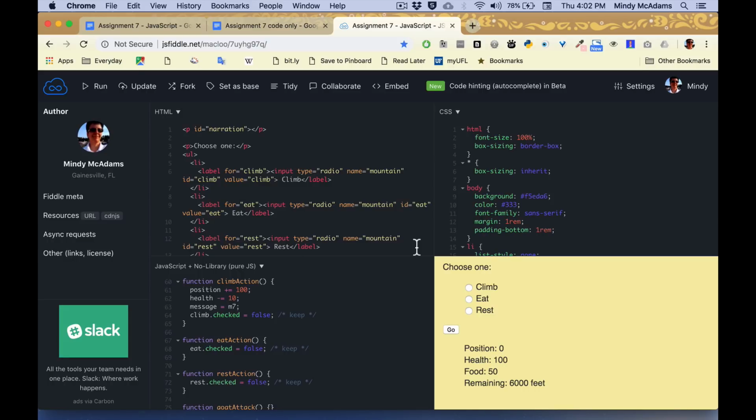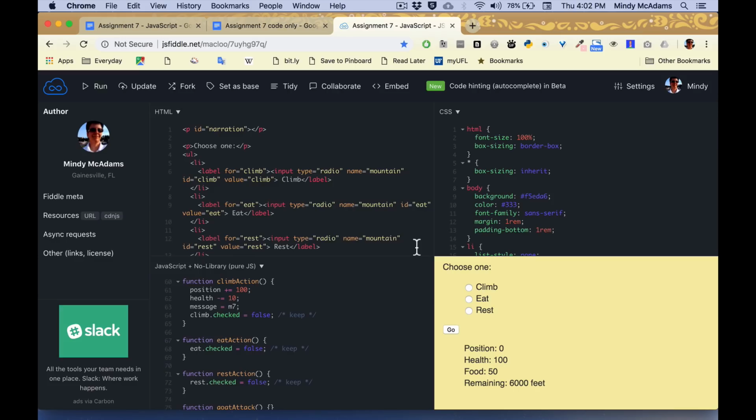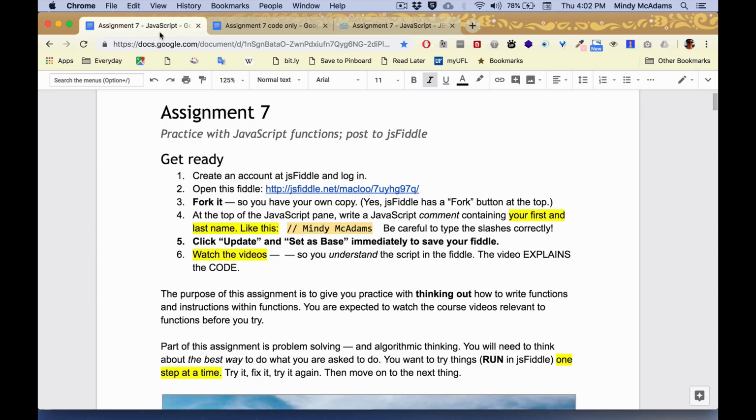Hello, welcome to assignment 7, which is sort of famous as the goat attack assignment. So you're going to be using jsFiddle for this assignment, and you're going to open My File. The assignment tells you to do this.